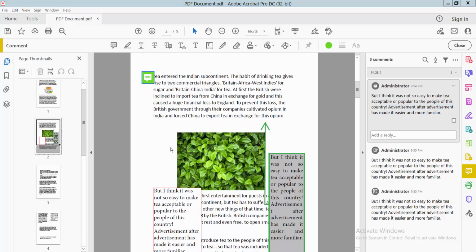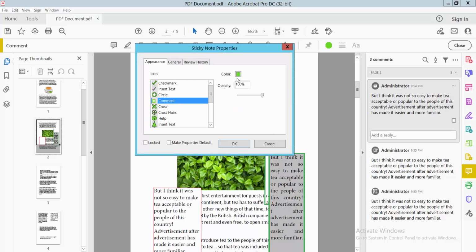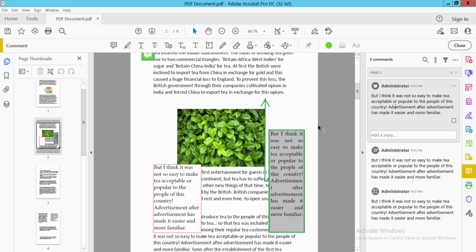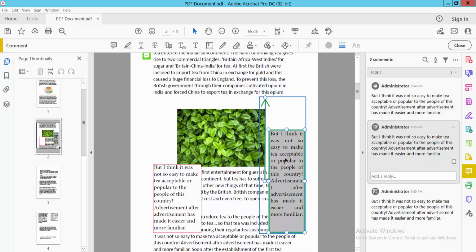Select properties. You can see this sticky note symbol style. You can delete this one. Also you find this callout comment. You can edit this callout comment's properties.